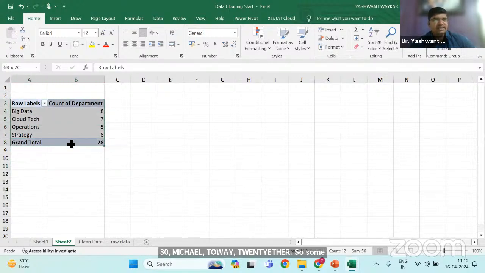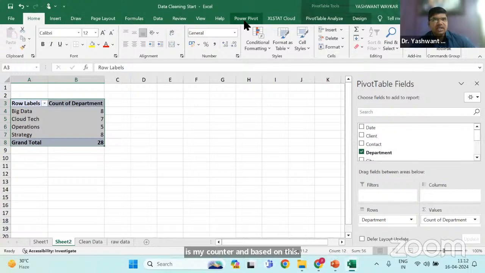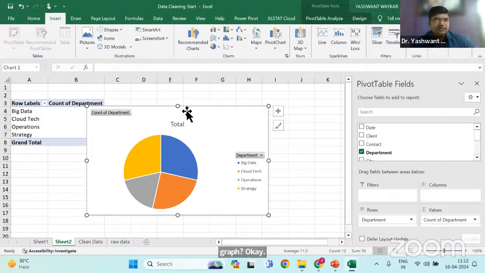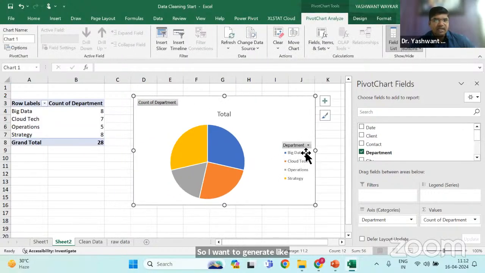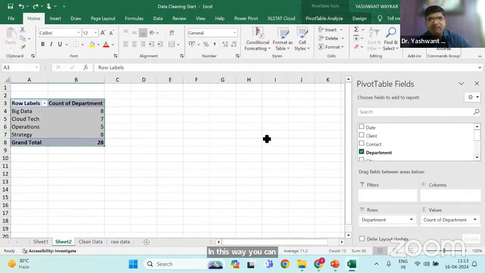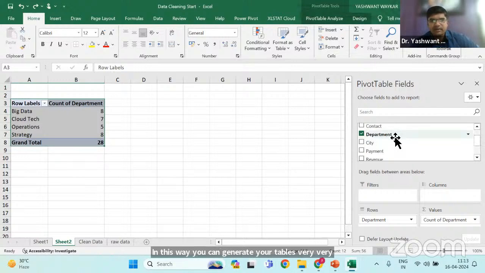And based on this, just generate a graph. Generate a graph. Where is my graph? Okay, so I want to generate like this. Fine. Big data, cloud tech, operation strategy. कॉपी करिए, इसको वर्ड में लेके जाइए. टेबल को कॉपी करिए, वर्ड में लेके जाइए. वेरी इजी, वेरी सिंपल. In this way you can generate your tables very quickly, very quickly.